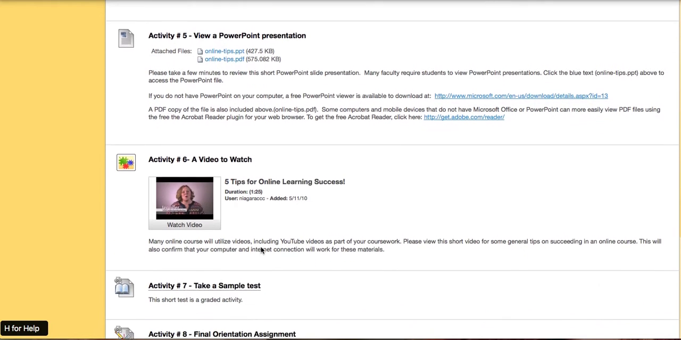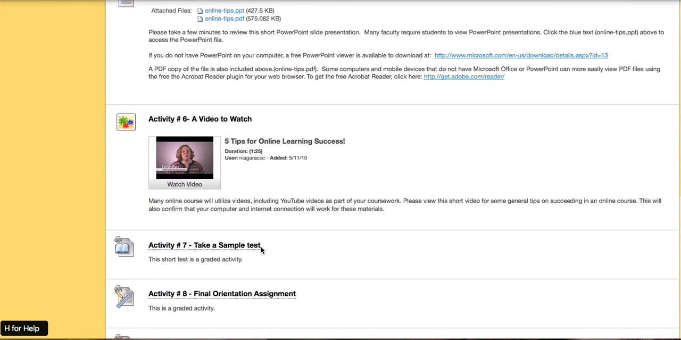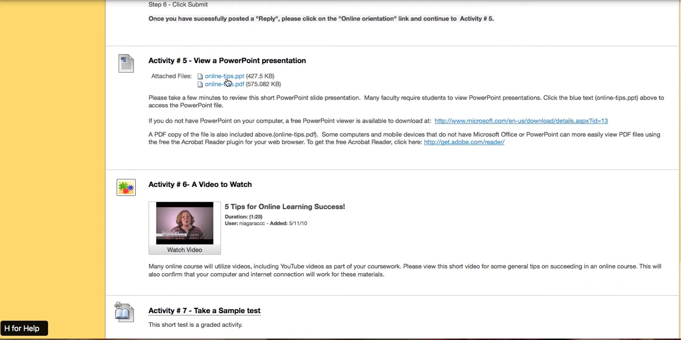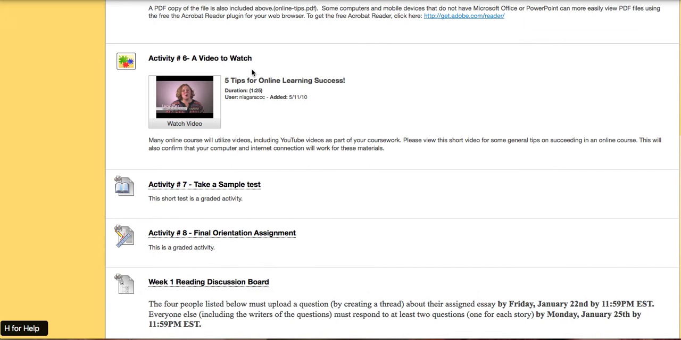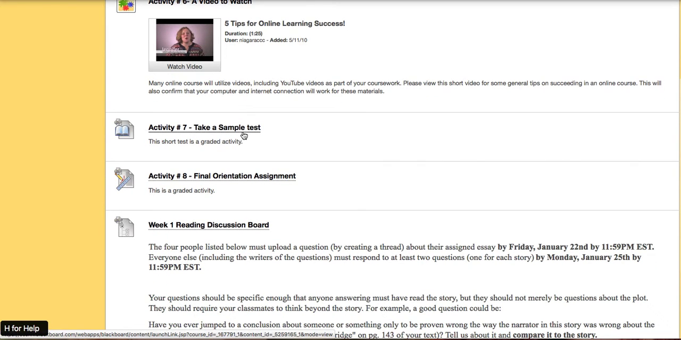Activity 5 is how to view a PowerPoint presentation. I will always upload my PowerPoints as a PDF, just so you know, because that way you can always view it no matter what programs you have on your computer. How to watch a video, because I will be using video. How to take a sample test, that is here as well, and that is also a graded activity. And then the final orientation assignment.